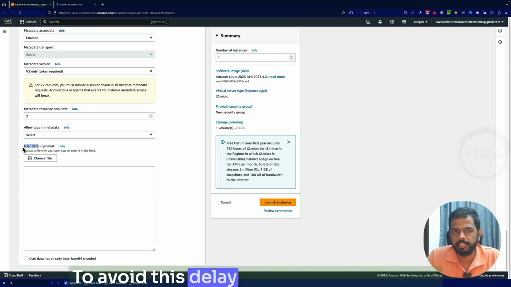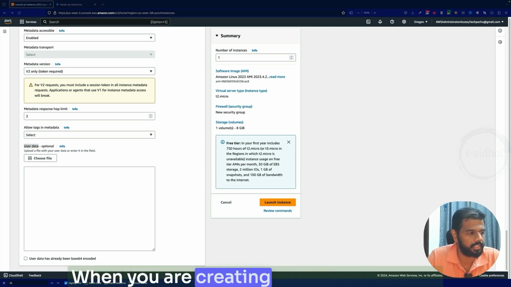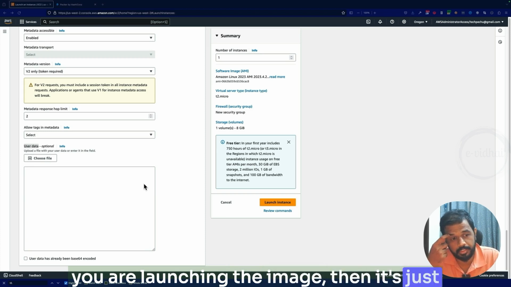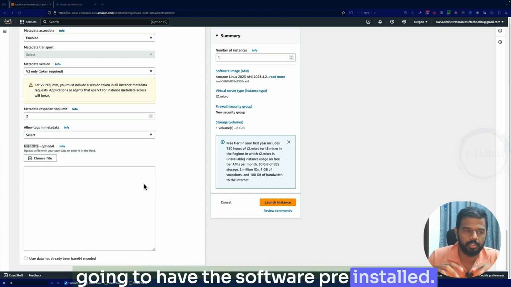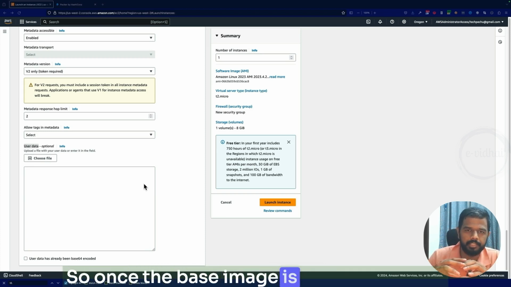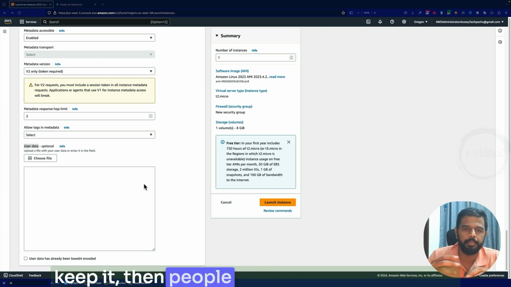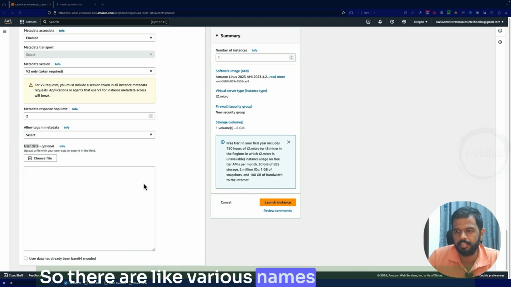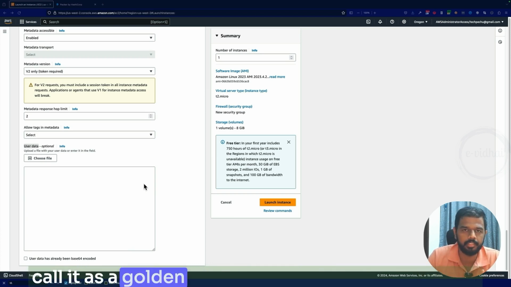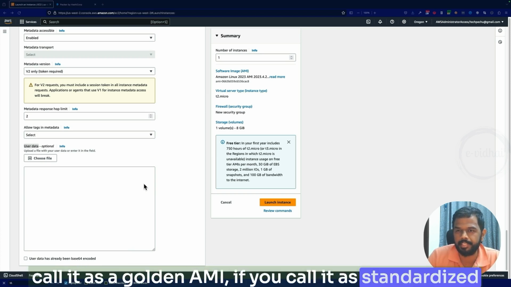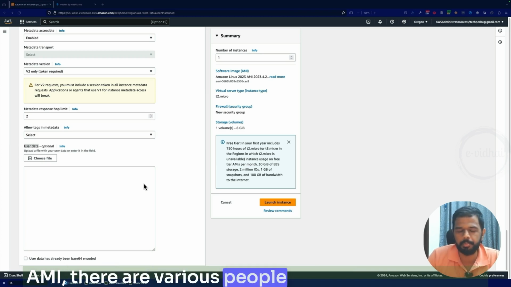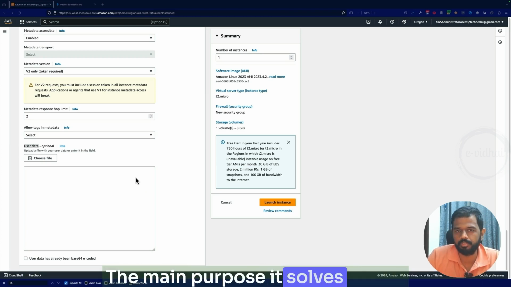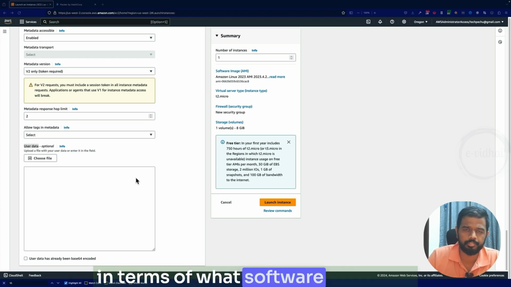To avoid this delay, what people generally go for is a pre-baked AMI. When you launch the image, it already has the software pre-installed. Once the base image is created and you keep it, people can refer to it and any number of instances can be created from there. There are various names in the industry. Some call it a golden AMI, some a standardized AMI. The main purpose it solves is, in terms of software, it's pre-baked.